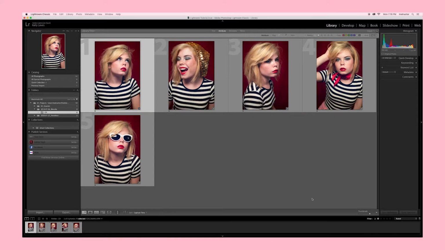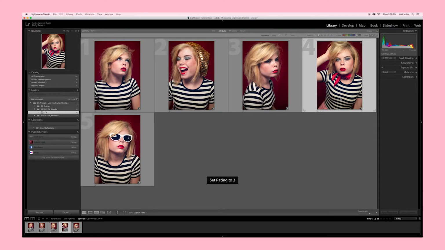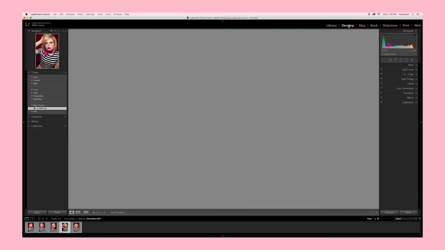Now that I've done my first cull, it's easier for me to take a look at my favorite photos. If there is an image that I think stands out above the others, I can select it and give it 2 stars by hitting the 2 button. Once I've decided where I'd like to start, I'm going to select the Develop module by hitting D or clicking the word Develop at the top of my panel.